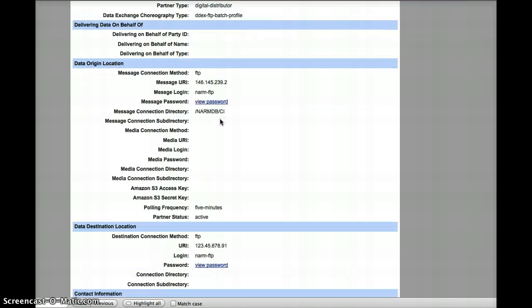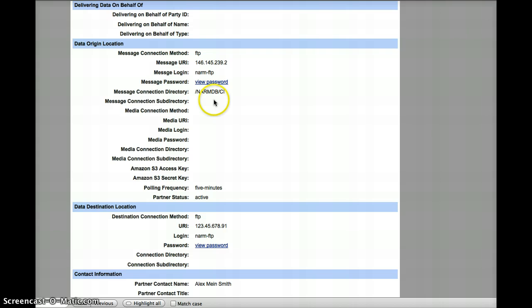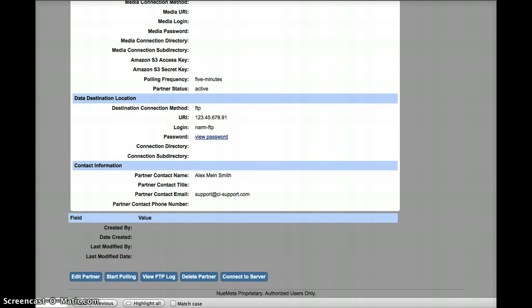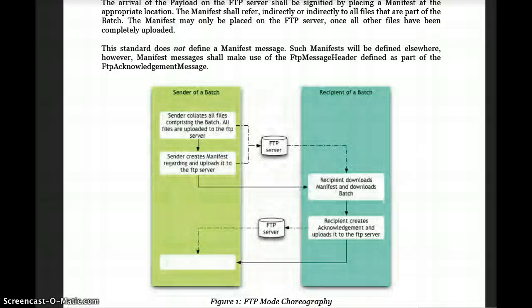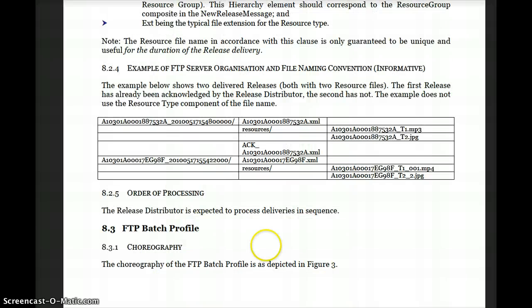Scrolling down further, we have connection information for the data origination server, as well as the data destination location. We have programmed the software to poll the data origination server once every 5 minutes to check if new data has been delivered. This software automates the moving of data between the origin and destination servers while adhering to the choreography parameters defined by the DDEX standard. These include recognizing delivery completion queues, navigating defined folder structures, adhering to file naming conventions, and the sending of acknowledgments once the data has been successfully received.